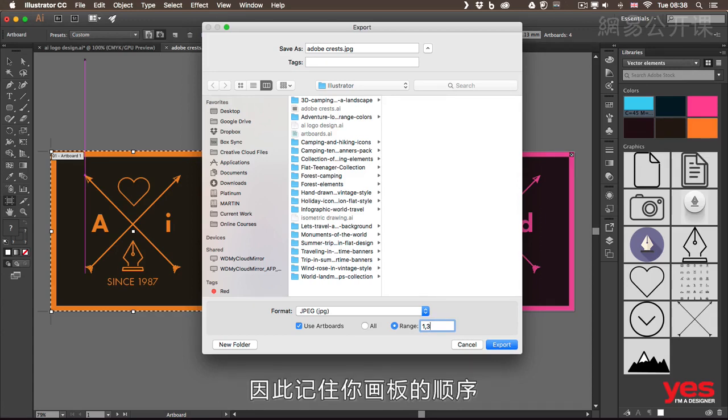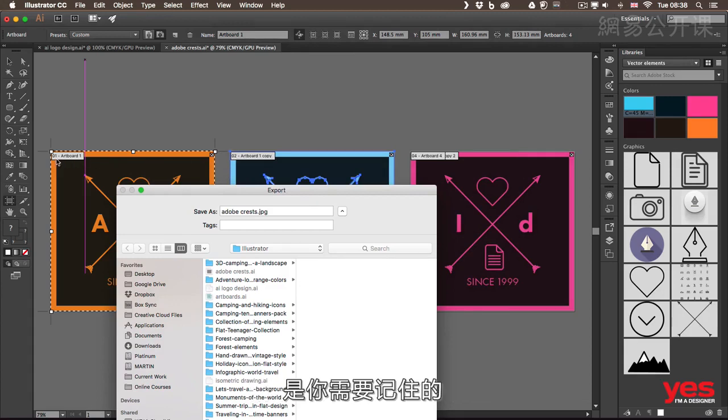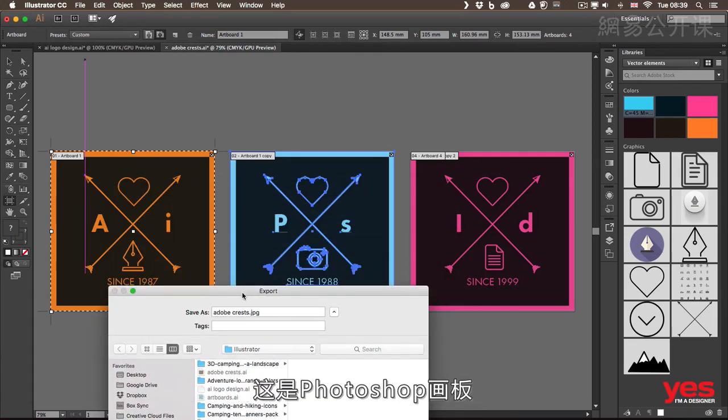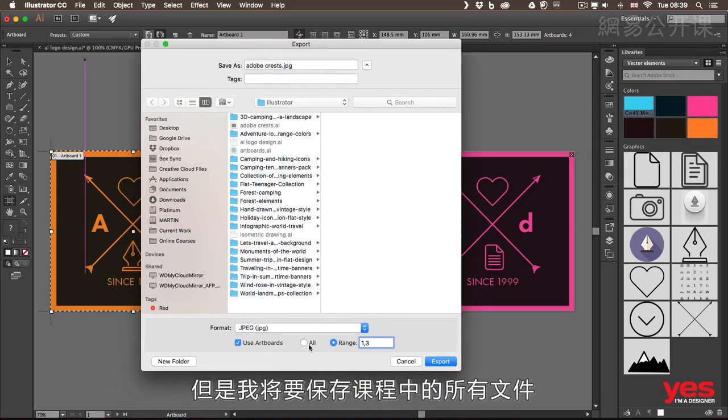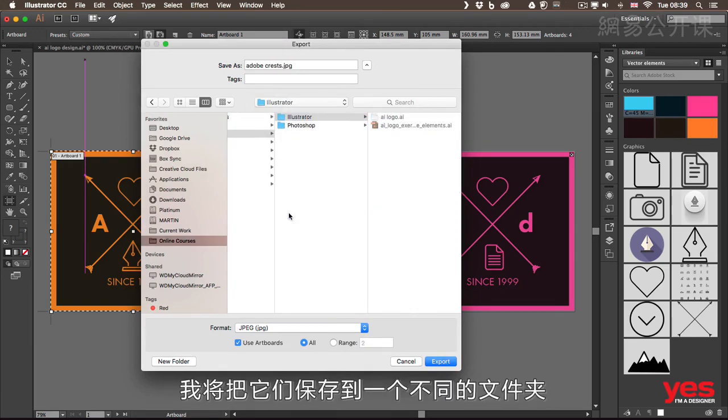And this is when it becomes important to remember the order of your artboards. The numbers that you can see in the artboards in the background are the ones that you need to remember when you want to save them out. So in this case, the second one would be skipped, which is the Photoshop artboard. But I am going to keep all selected. Of course, you can decide where you want to save the files. I'm just going to put them in a different folder. And then I will click on Export.